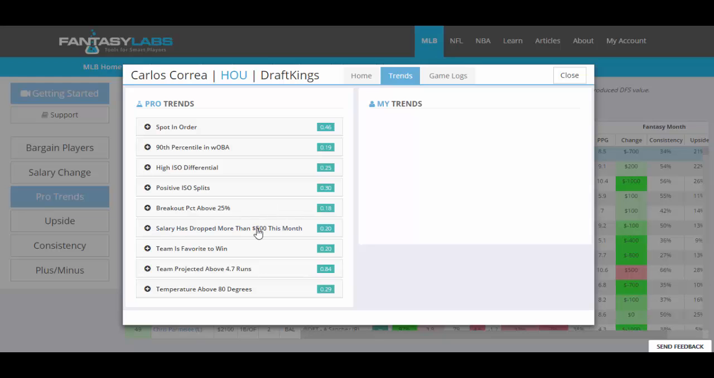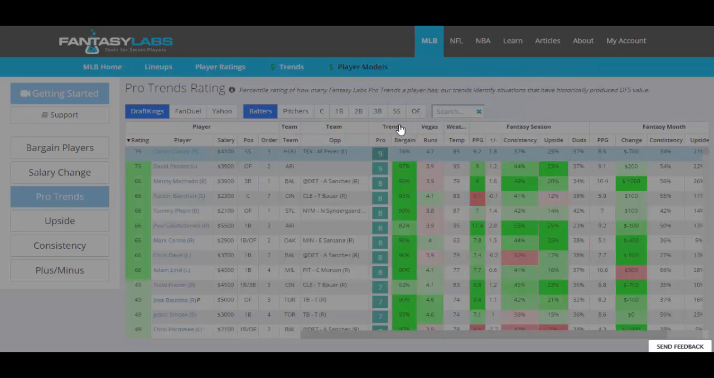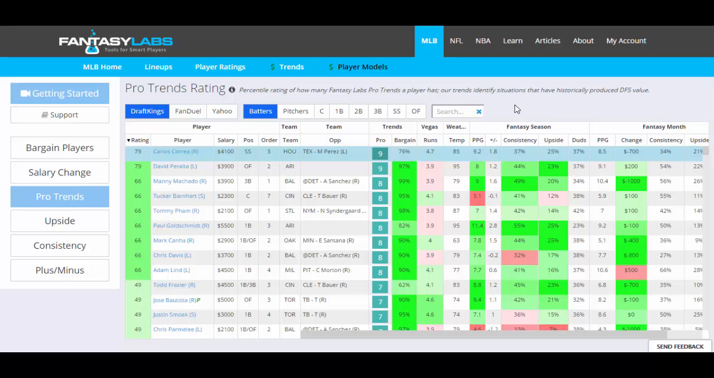His salary has also dropped more than $500 this month. You can see that adds 0.2 expected points to DraftKings production. And so those trends have proven to be really predictive of daily fantasy value as well.